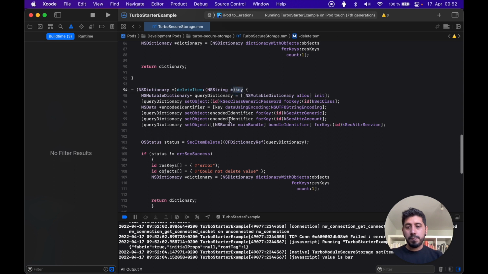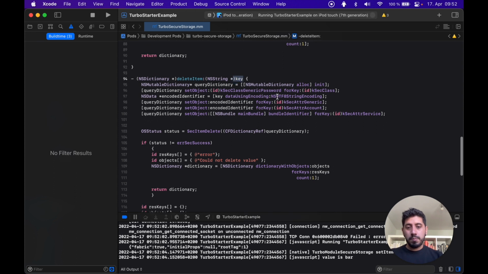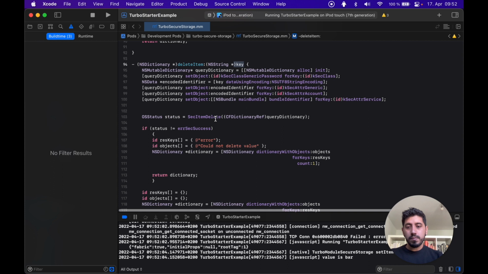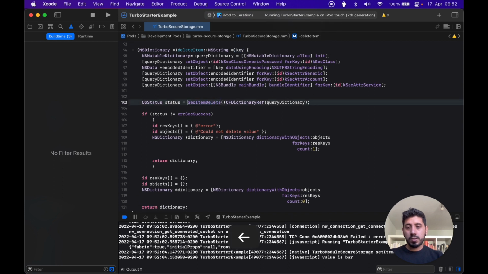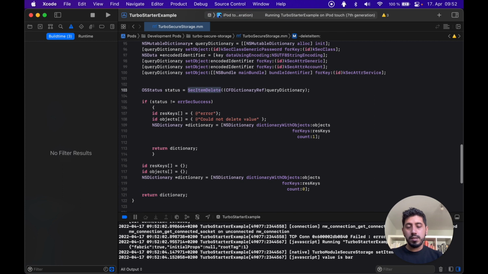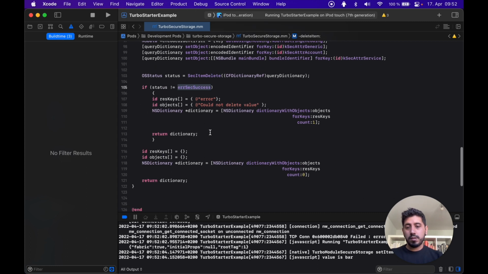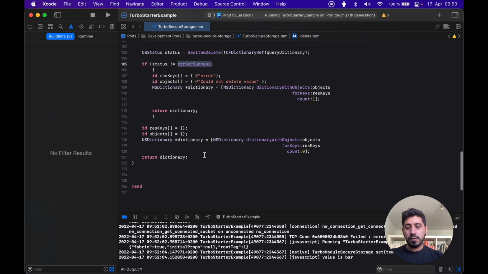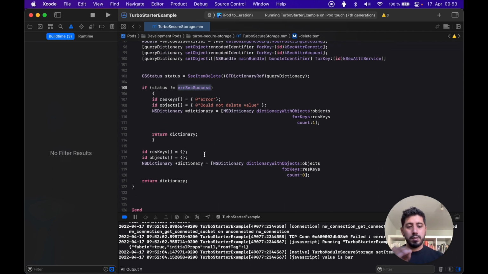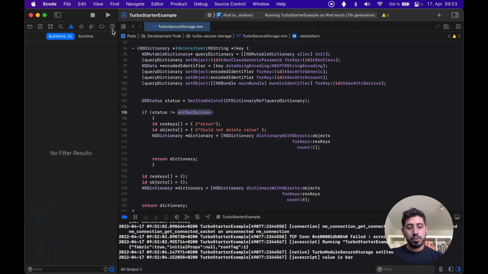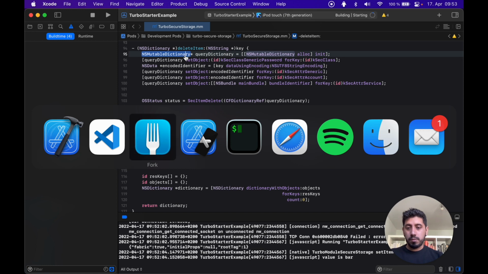It takes a key. Again, this map of attributes. And then the method that I'm trying to call is the SecItemDelete, right? And again, I just check the status of the operation. If it was not successful, then I return an object. If not, I return an empty object. The code is a little bit messy. Of course, this can be done a lot nicer, but I'm just trying to show you how to use this API. Great, so I compile the app.